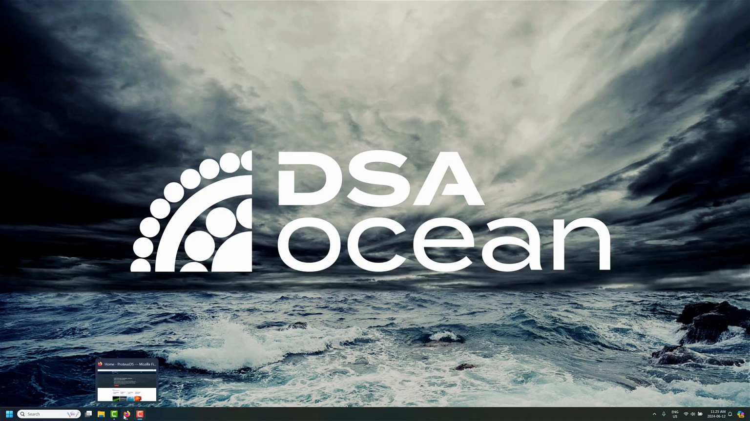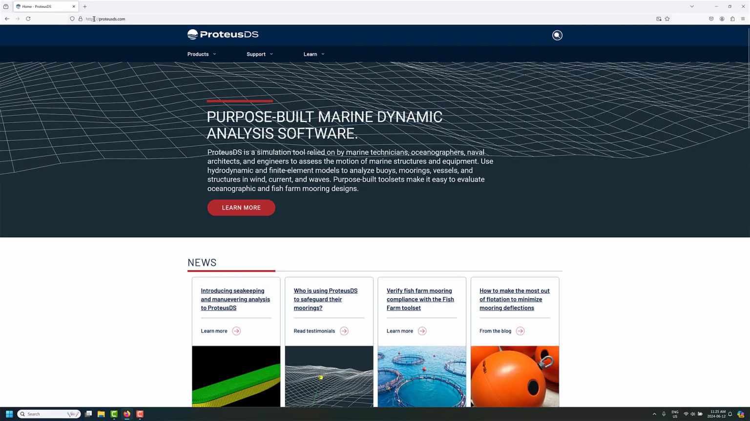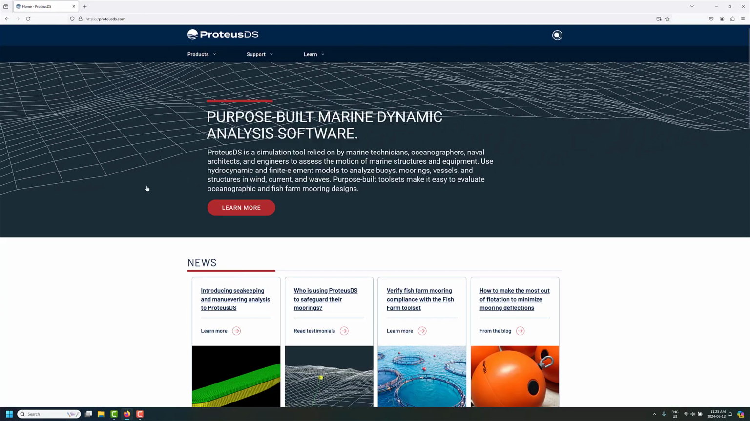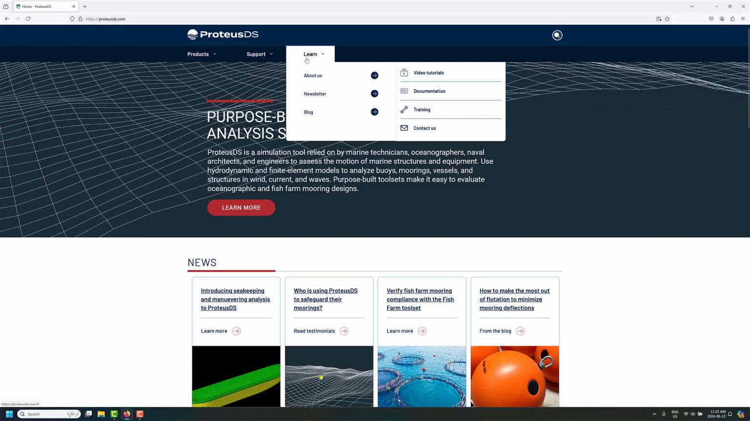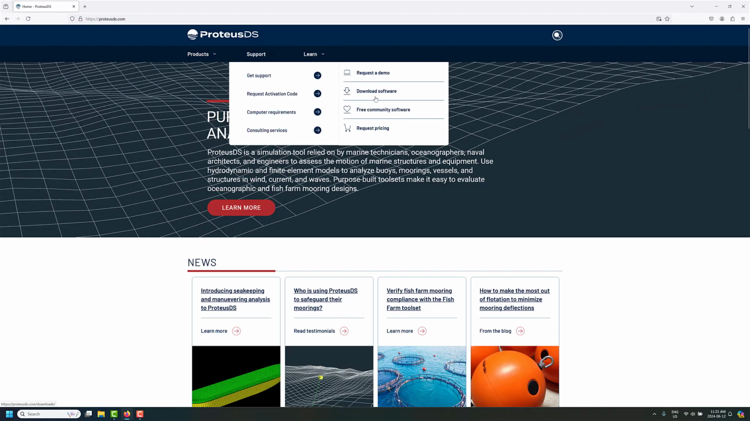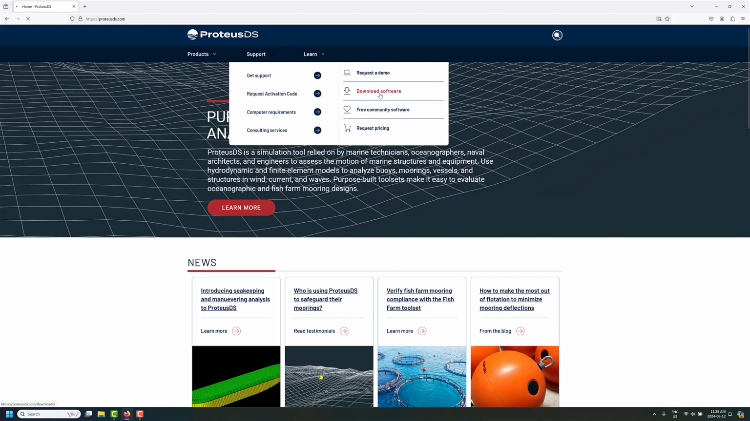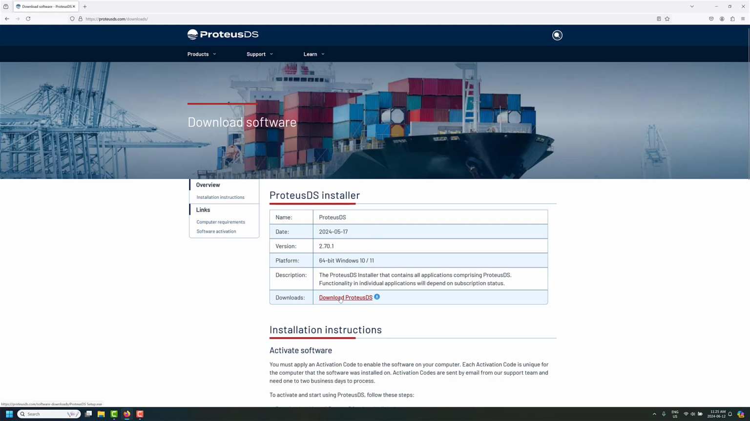So the first thing that you can do is go to the ProteusDS.com website, and we're going to download and install the software. Under support, you'll see download software, and the first step is download the software. It'll take a second to download, and when it's done, we're going to install it.